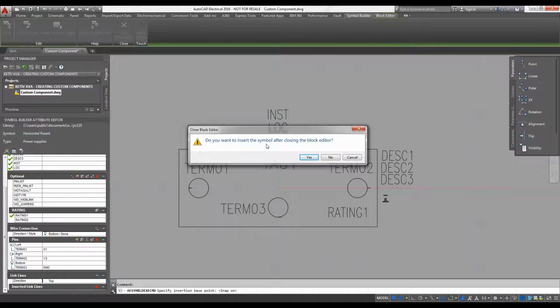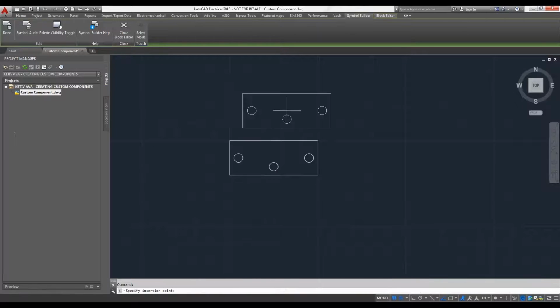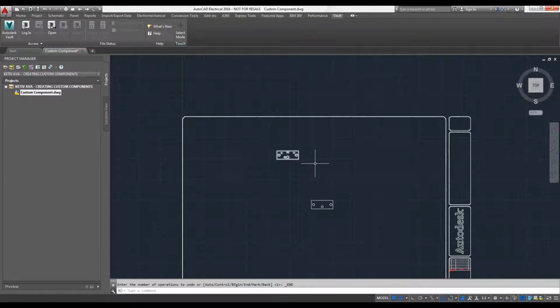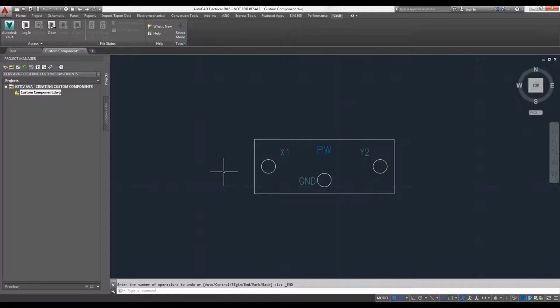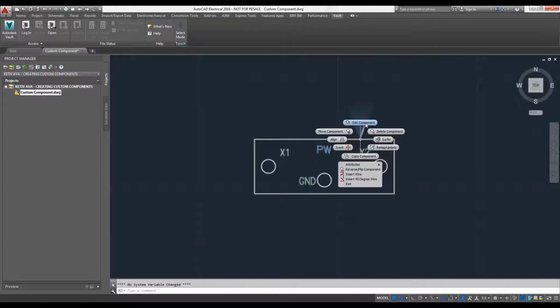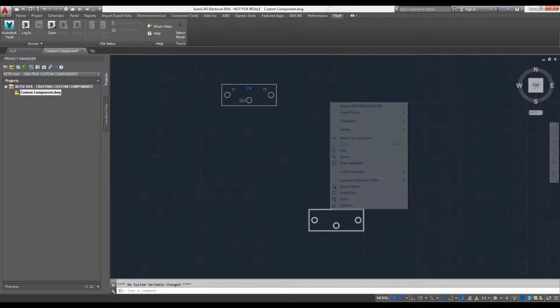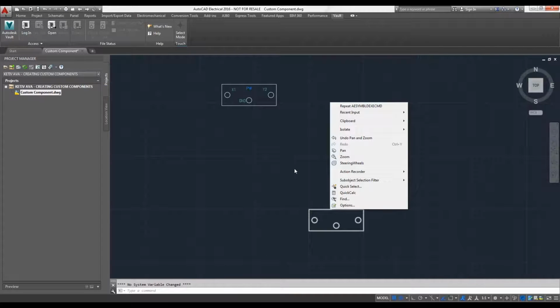Now it's going to ask me if I want to insert the symbol after closing the block. I'm going to go ahead and hit yes. This is just a way for me to test that everything's working okay. And let's just drop it. So now you'll notice that it placed in all the values that we initially entered. If we right-click on it, it's now an actual component. If we go down and check out this block and right-click on it, we're just getting the default AutoCAD menu.